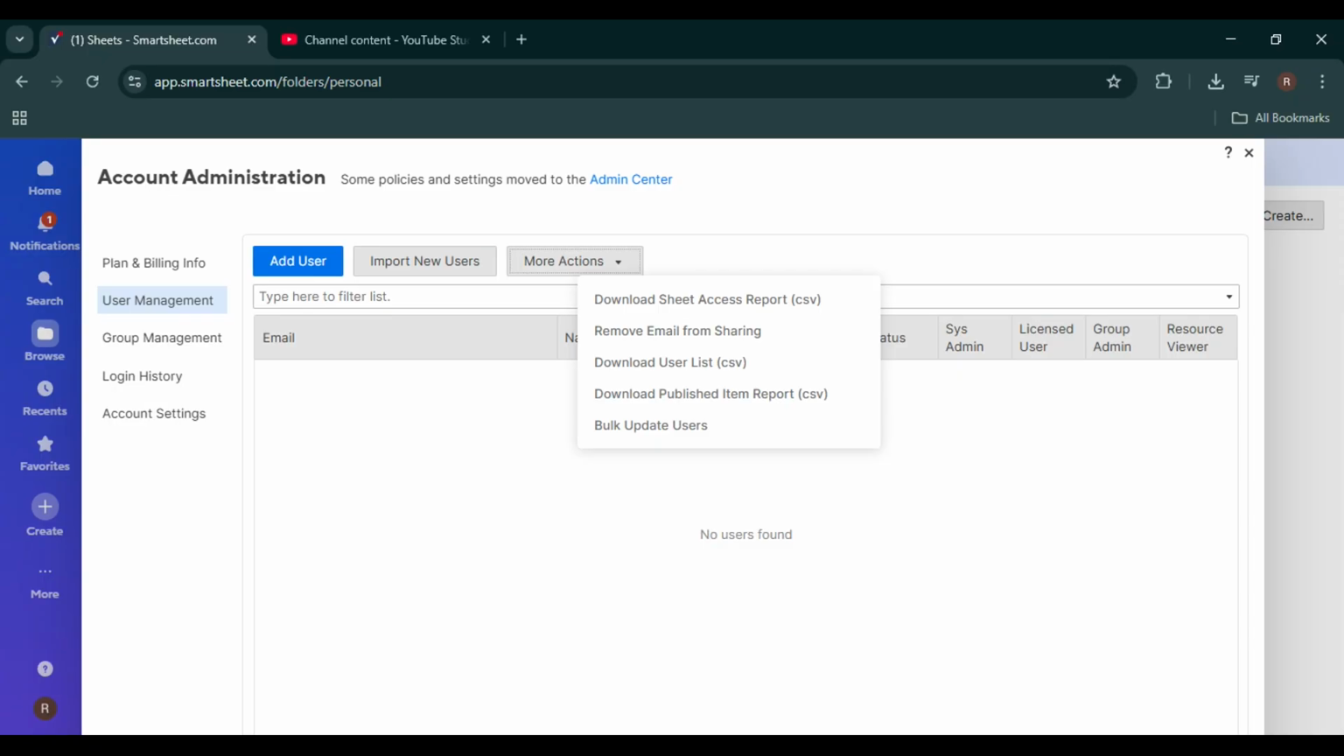If someone changes positions within your company, you can update their access level instead of removing them entirely. If an employee leaves the organization, it's a good idea to deactivate their account to maintain security. You may also have the option to transfer any sheets they own to another active user before fully removing them.